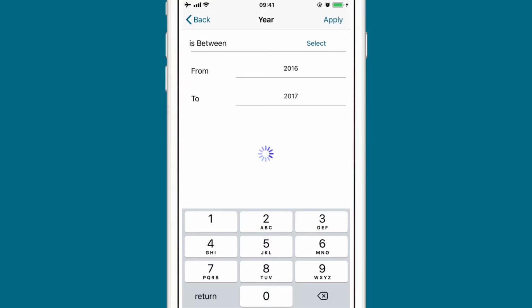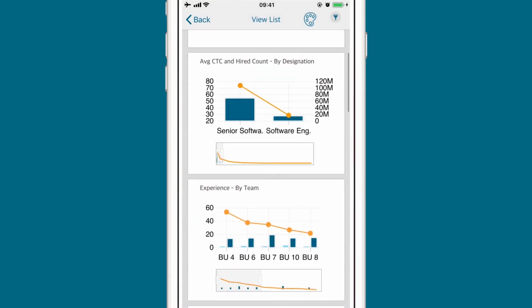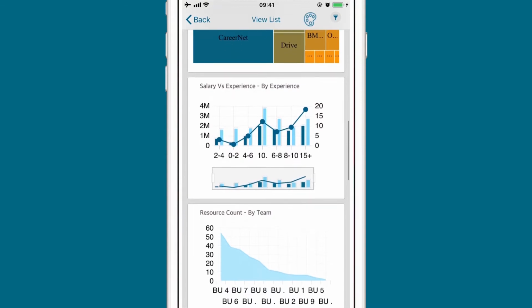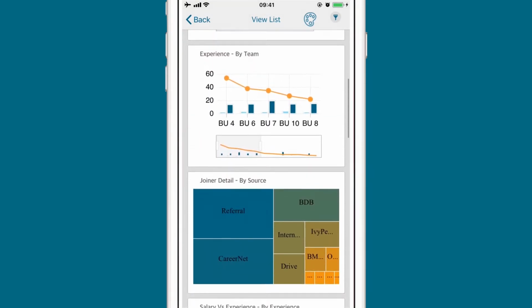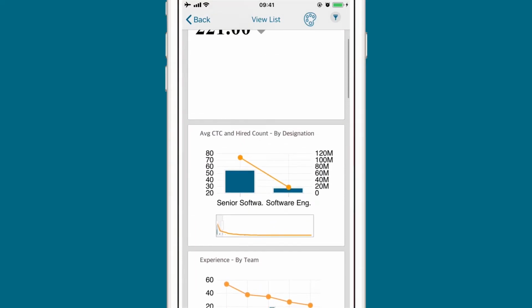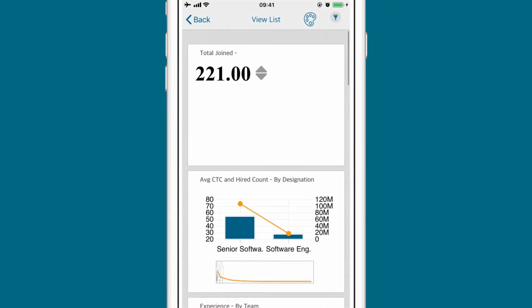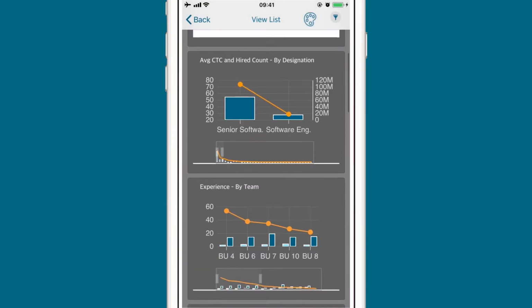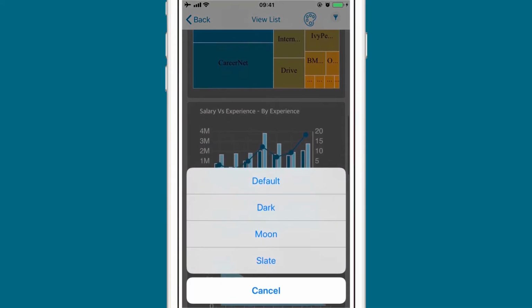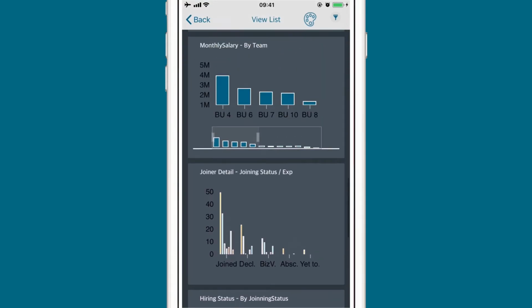Once I click on apply, all the charts would be modified accordingly. The data in all these charts would be shown according to the filter condition which we have added. Now next to the filter icon I also get the themes option. What this does is basically help us change the appearance of our report. There are a lot of different themes like dark, moon, slate and so on.